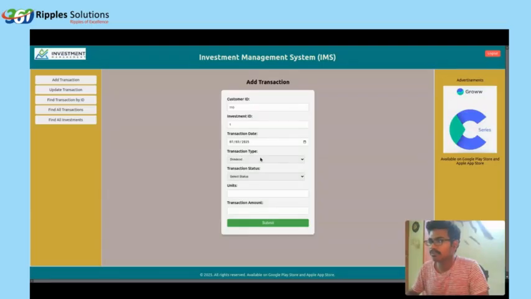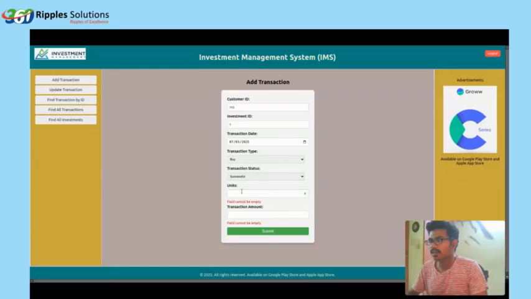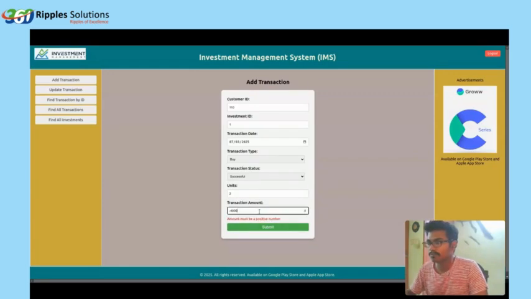I choose buy, then transaction status successful, and let's just submit it without anything. Since I did not fill in units and transaction amount, it shows it cannot be empty. Now I have to fill in 2 units and then 400. Let me enter minus 4,000. In this negative case scenario, it shows amount must be a positive number. So let me enter 400 rupees.